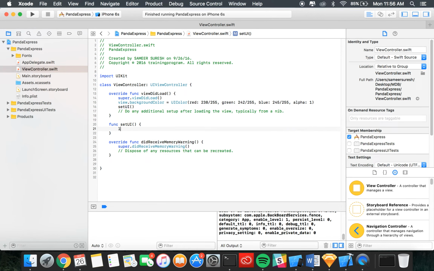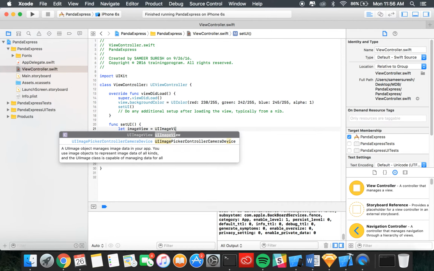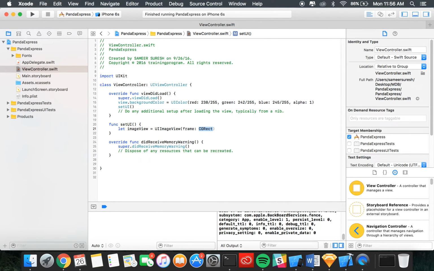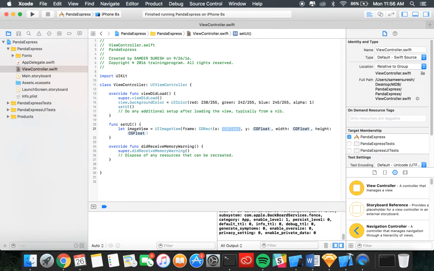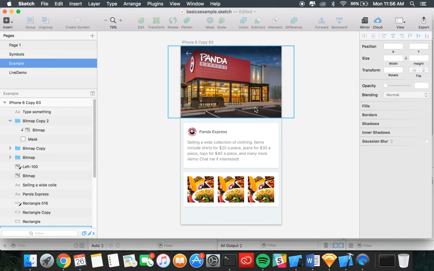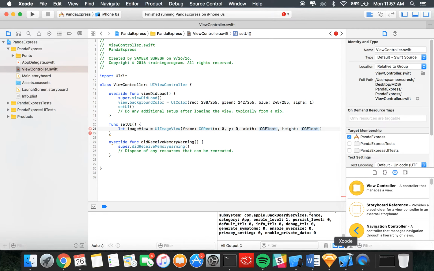So now we can create an image view, and we'll pass in a frame for this. And the frame basically takes in an x, y, width, and height as parameters. So x and y, the origin corresponds to 0, 0, which is right here at the very top left. So I want this to start at the origin and take up this much space. So let's start at 0, 0. We'll say the width is the width of the entire frame. And the height will be view.frame.height times 0.4.